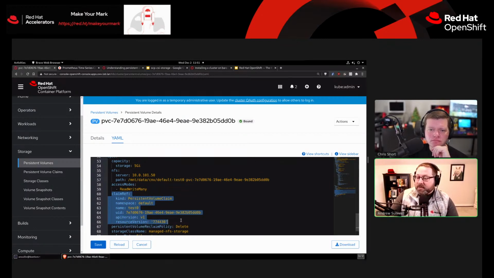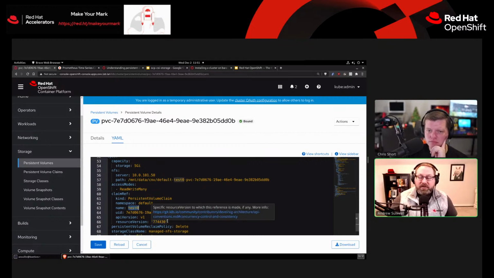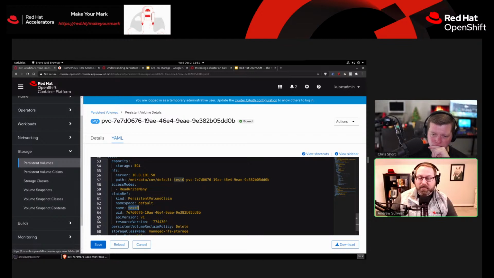So this claim ref is how it is mapping that this PV was created specifically for this persistent volume claim. So we can see here claim ref, persistent volume claim, namespace default, name test 0. Right. So this prevents this PV from being claimed or being taken by some other PVC accidentally. We know it was created specifically for this one.